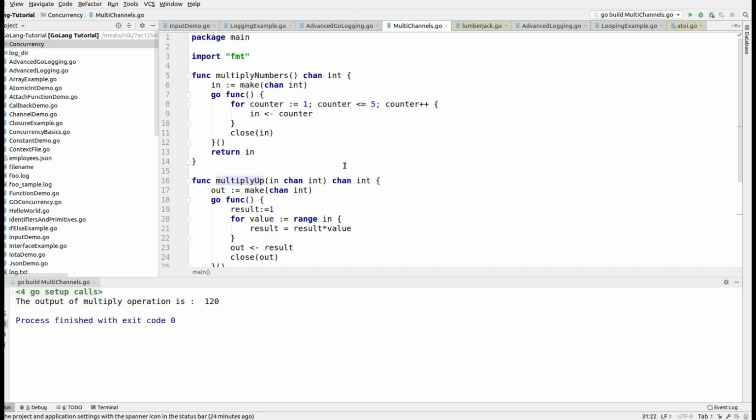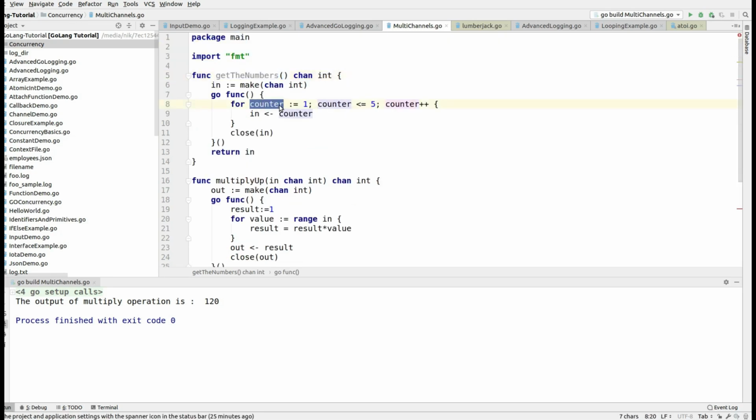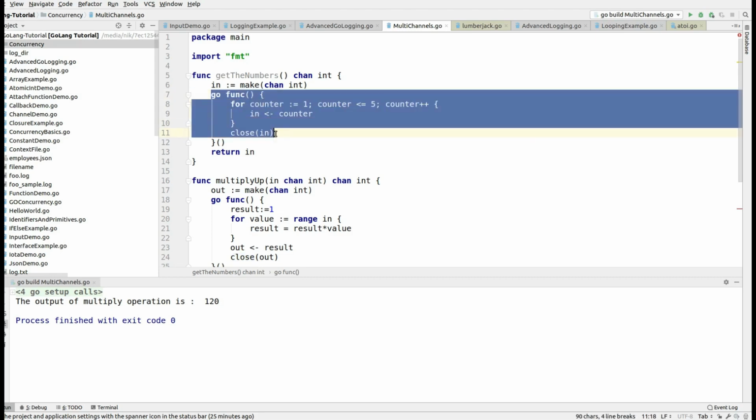Now over here I have created two coroutines. One coroutine is to get the numbers for the operation. I'm iterating over a counter that goes from 1 to 5. I'm loading the integers into the channel, and then I'm closing that channel, and this is happening in one of the coroutines.